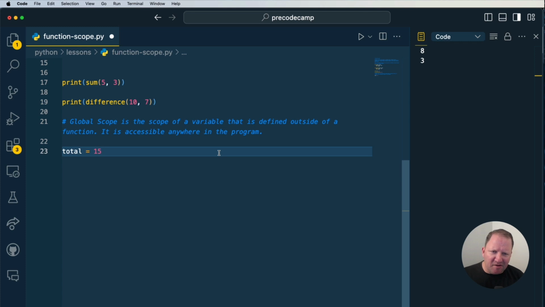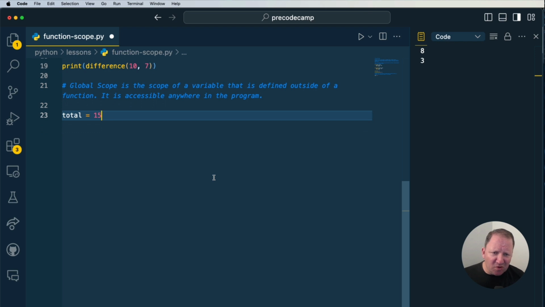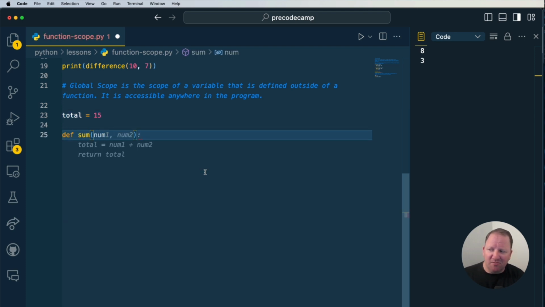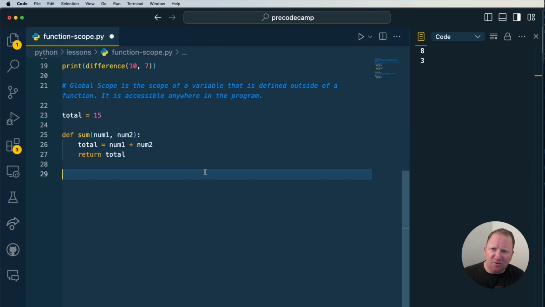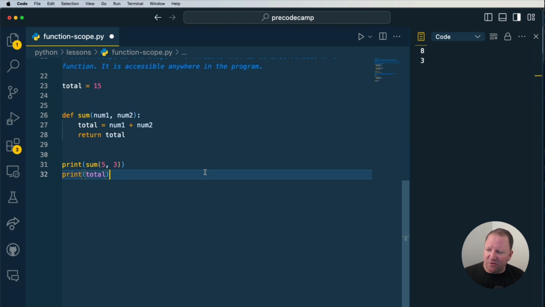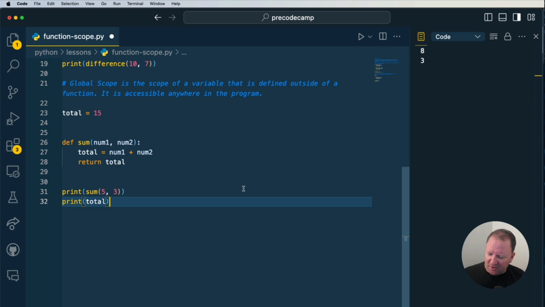So let's have a function here, and I'm going to reuse the same functions. In order for this to work for us, we're definitely going to have to highlight the code and run it. But I'm going to do another function here, we'll do a sum, num1, num2, and this time I want to go ahead and do the print, and then we'll do 5 and 3. And then I also want to print the total here.